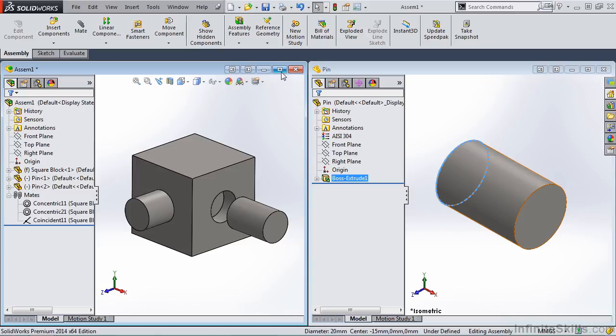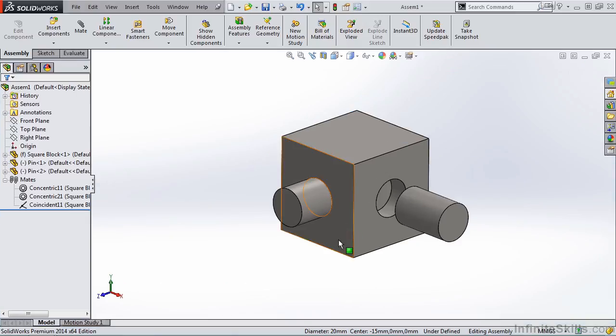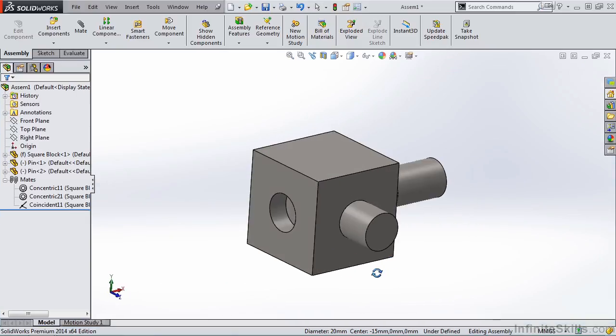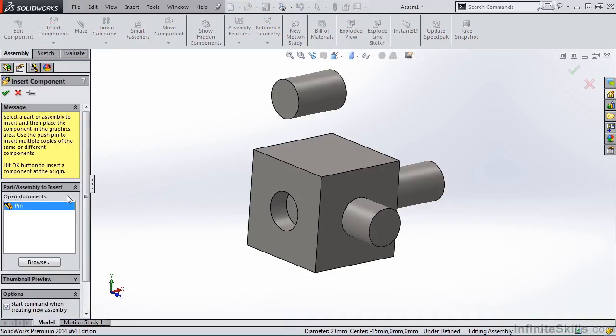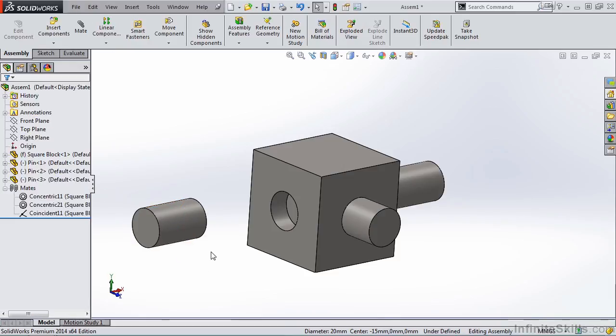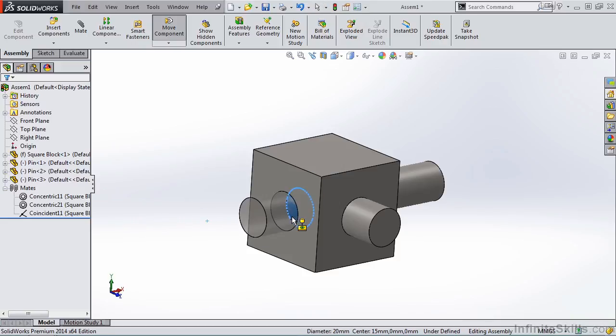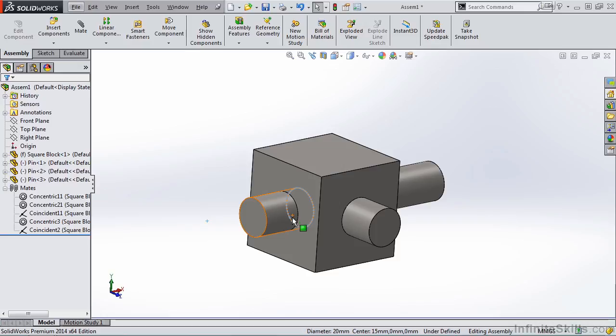Another method for applying the SmartMates is to do it through the assembly environment. So I am going to maximize the assembly window. I'll rotate the part and let's insert another pin. To apply a SmartMate in the assembly environment, you do need to hold down the Alt key. So holding down the Alt key, I'll select the circular edge and then move the cursor to the internal feature.